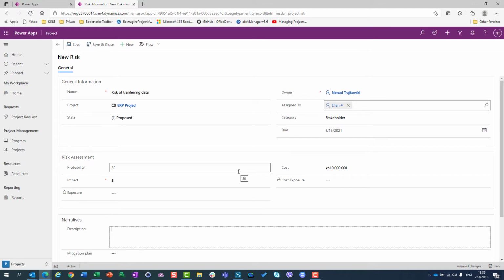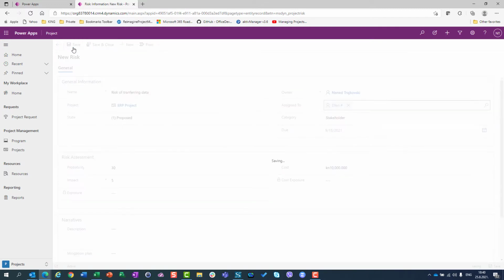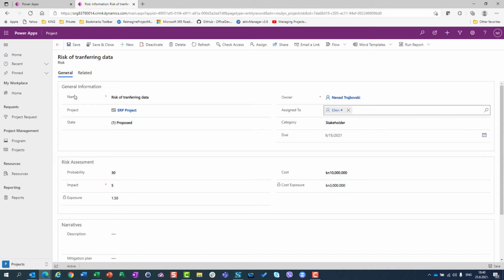And now if I hit save, I will get the risk exposure and cost exposure calculated. So I will do it. I say save, and I see that this is 1.5 and this is 3000 kunas.